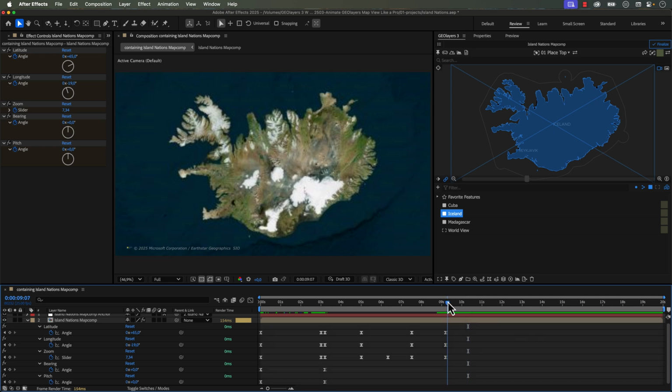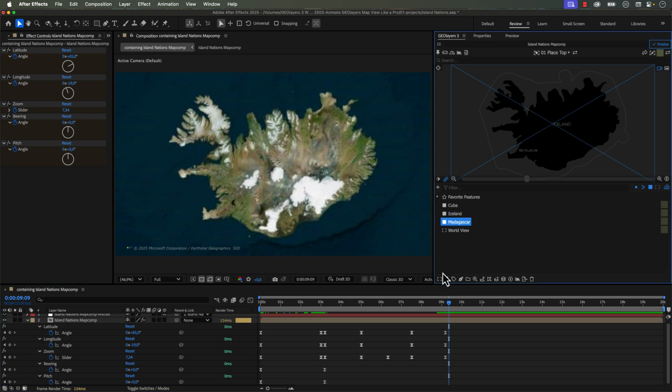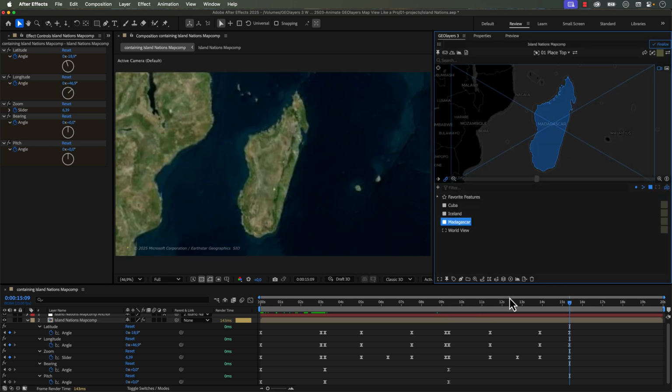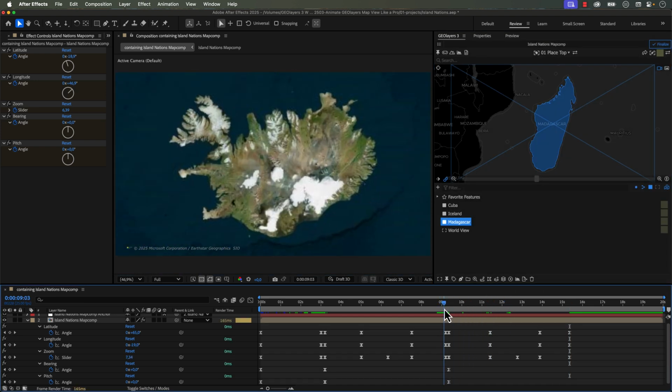And now I will go to the end here, just past the last keyframe, and I'm going to do the same thing for Madagascar. We're going to animate this view to feature, create animation. So yeah, just imagine manually adding these keyframes. It would be, a lot.